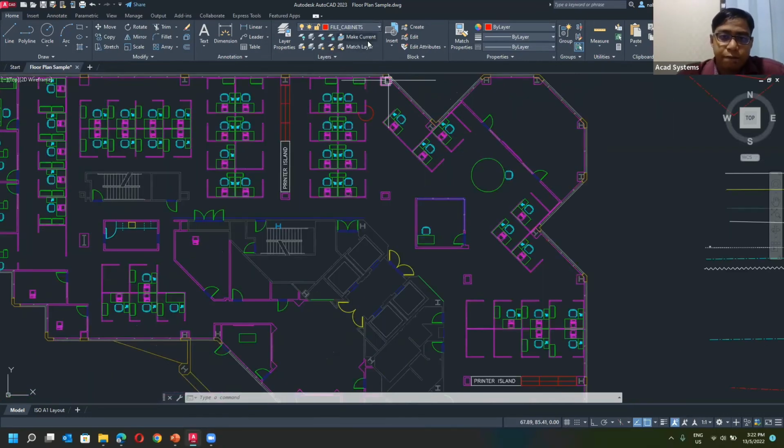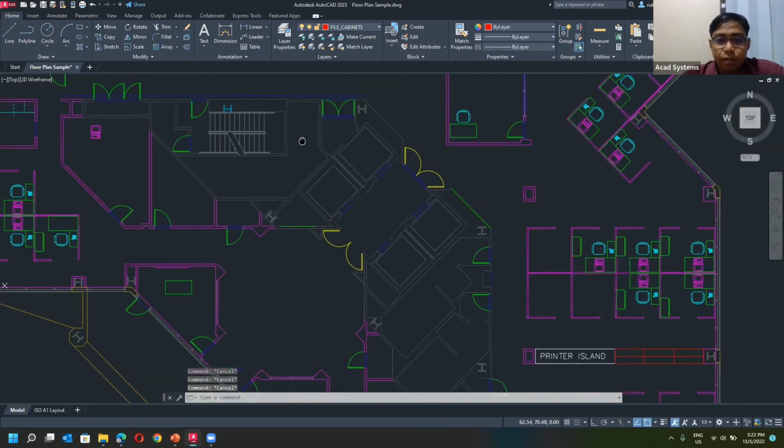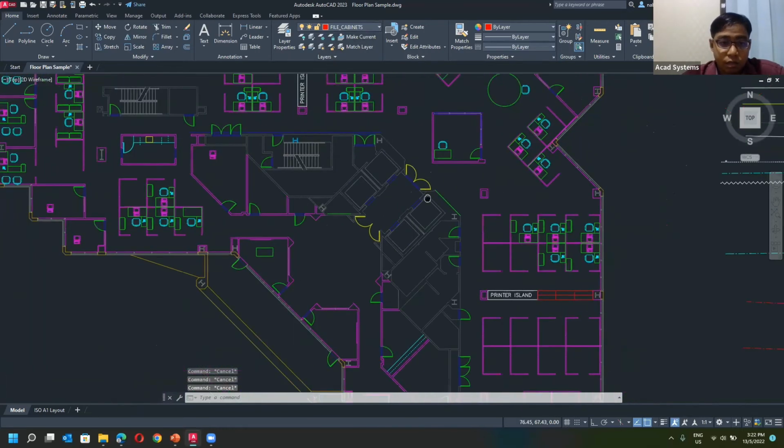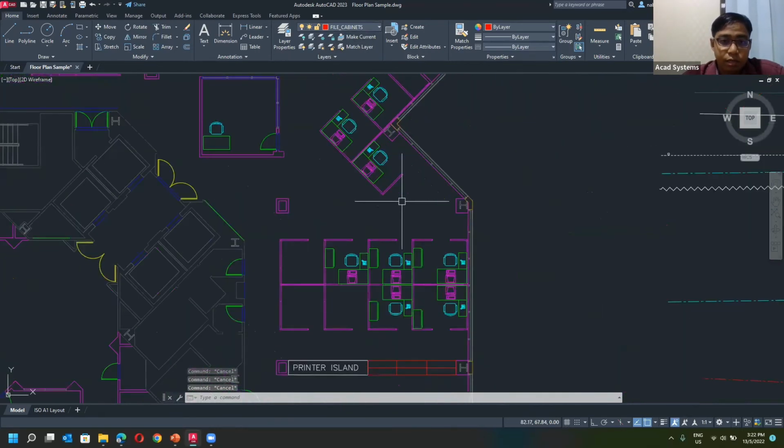Besides that, we have make current. If I need to make sure that the line is currently being used, currently active, I can select make current. So I select this line, and then you can see this one is active. When I draw, it will be drawn on that line.